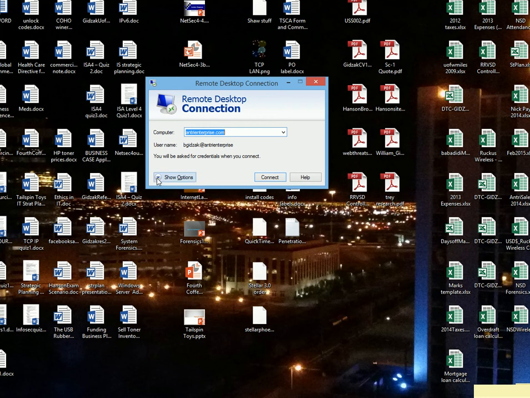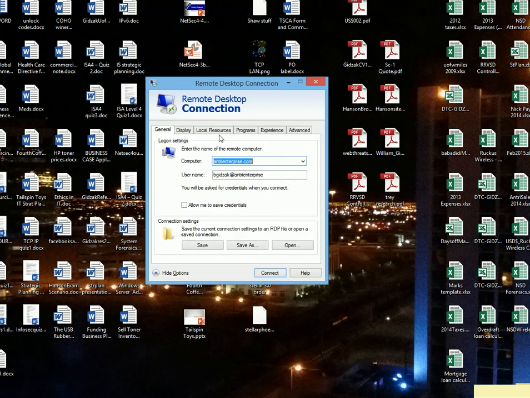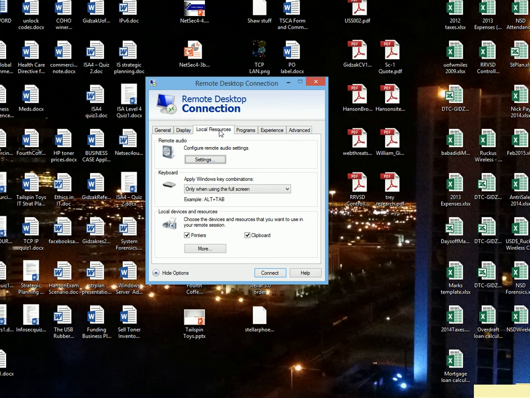But if I click on Show Options here, what is important is if you go to Local Resources. Then if you go down in Local Resources, there is a setting called Apply Windows key combinations, and it's only when using the full screen. This is the setting that is preventing me from using a keyboard inside my Solaris virtual machine through a remote desktop call. What it's telling me is Windows key combinations will only work if my remote desktop and all the applications or all the remote servers inside are usable inside the full screen.